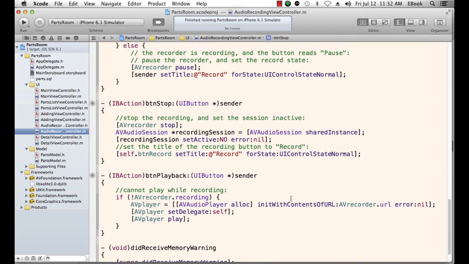Playback button: the only thing we need to check with playback, we've got the file name, it's the URL, and it's a property of AV recorder. So that file name is easy to find. The only thing we want to do is we don't want to play if we're recording. So if not recorder recording, then we can play it back. So the AV player is an AV audio player initialized with the contents of the URL at that AV recorder's URL, in other words, the file we have recorded, with an error of nil.